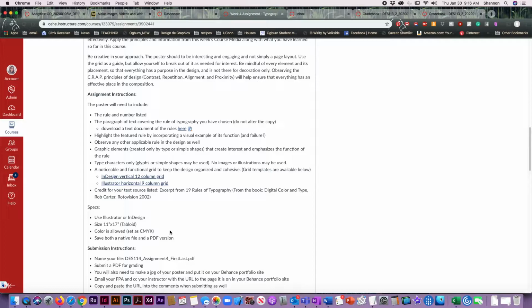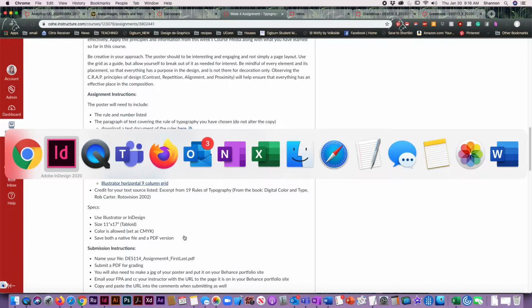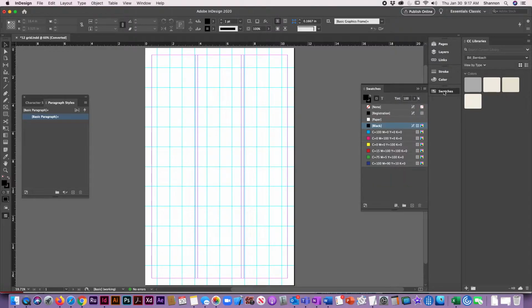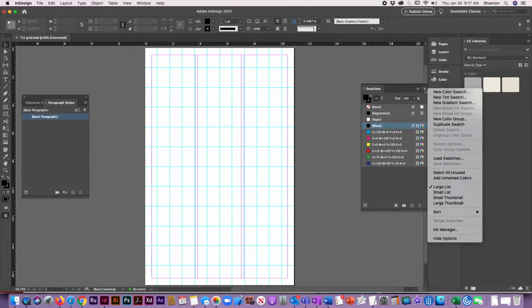Color is allowed. You also need to have it set up as CMYK, and I also want to show you how to get in and grab some other color swatches as well. So let's open up our swatch library. InDesign recently changed the way that you can access the swatch libraries. I'm not a big fan, but here we are.